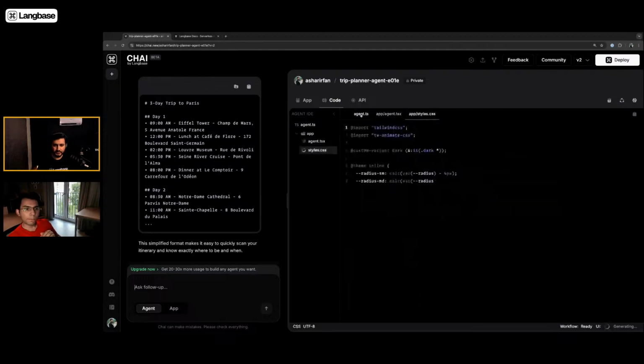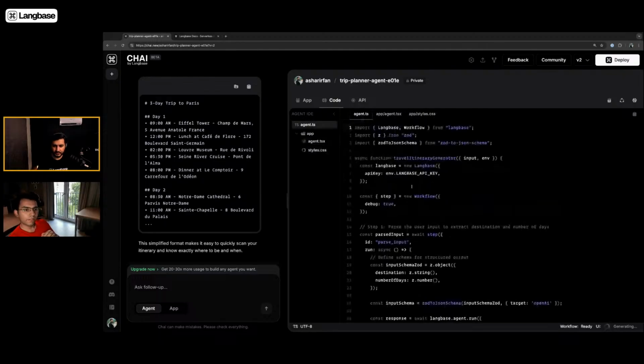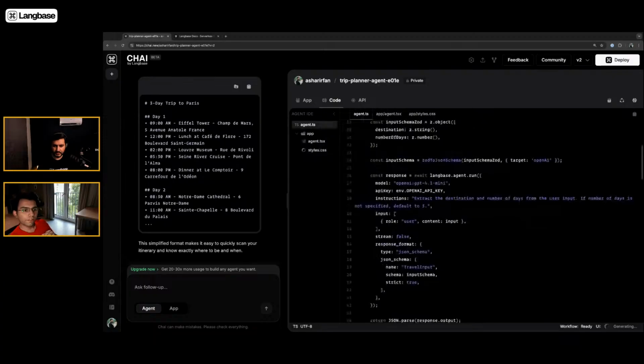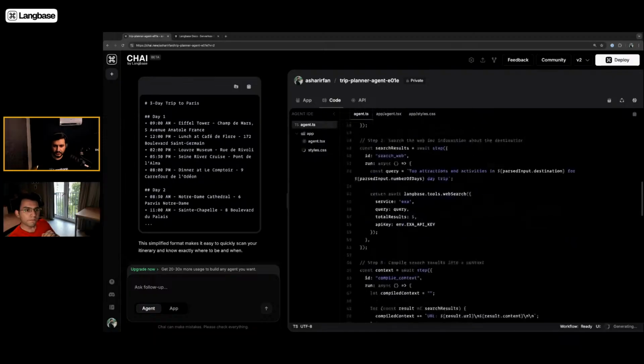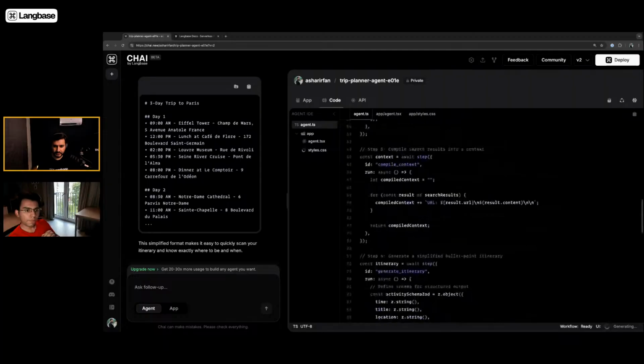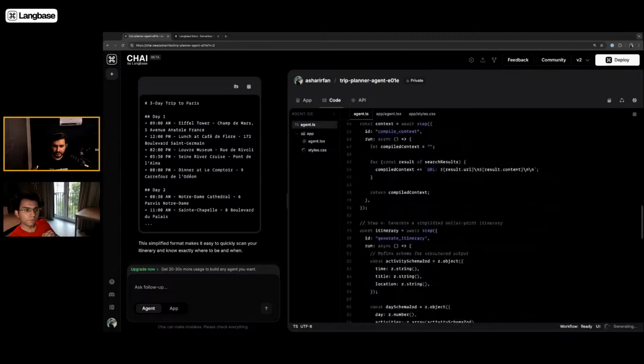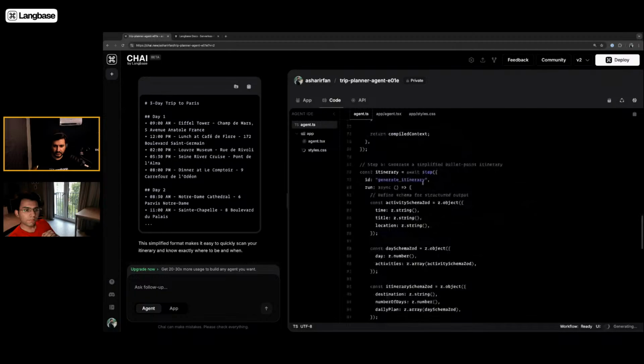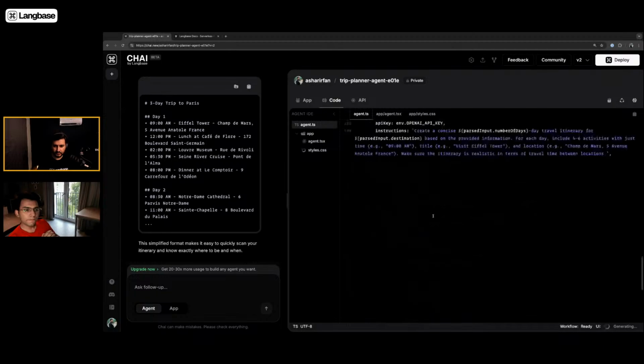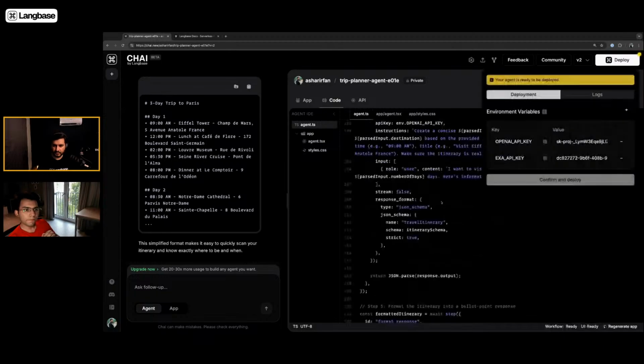So we can just go into the agent and see what changes it has made. I think past input has remained the same. Search web results has remained the same. Compiling input has changed a little bit. And the generating itinerary step would have changed. Anyways, it's ready to deploy. So let's deploy it.